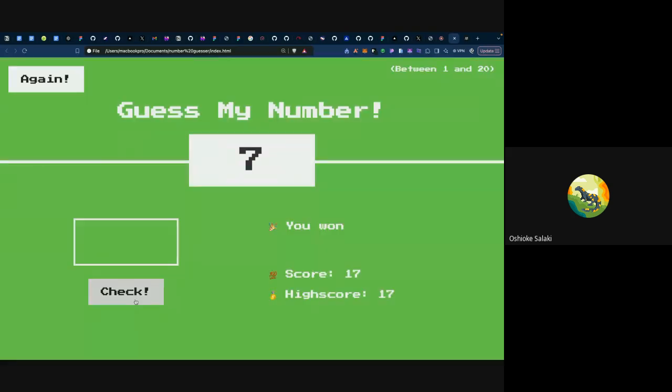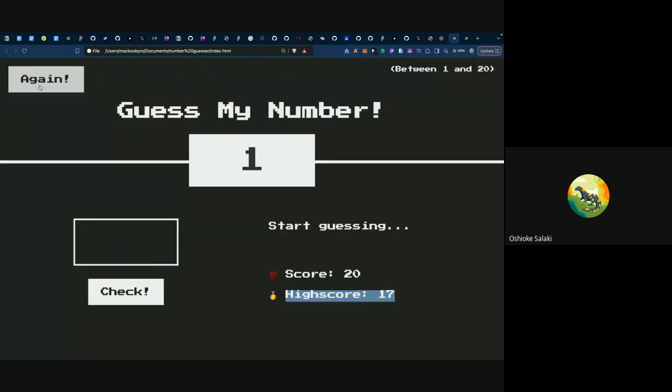If you check it, you see that the background has changed color, the size has increased, and we have a new message: you've won. Our score is 17, and our new high score is 17 now. So we click on this again button. When the again button is clicked, our number has been reset, a new secret number has been generated for us, and then we can start guessing. Our score has been reset, and our high score still remains the same.